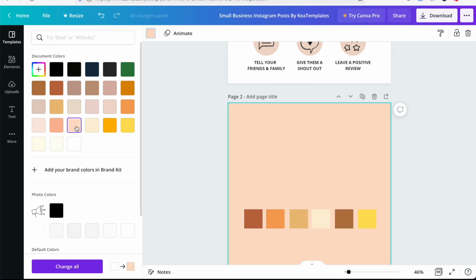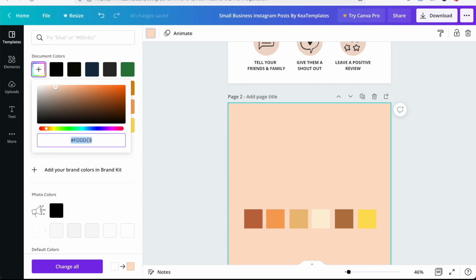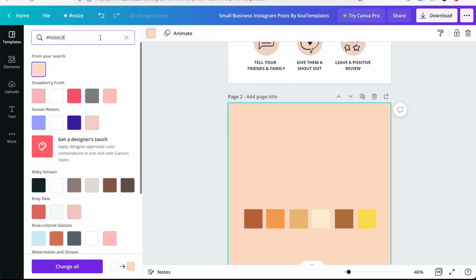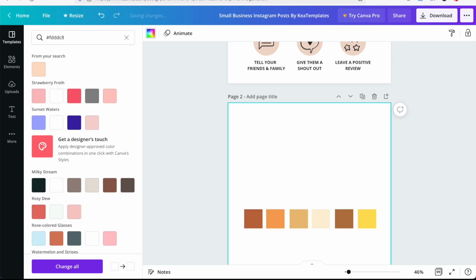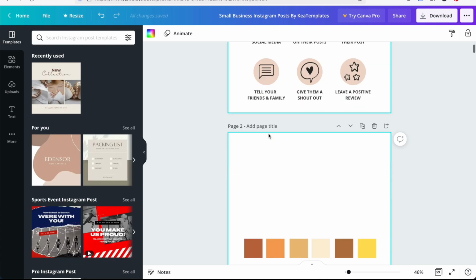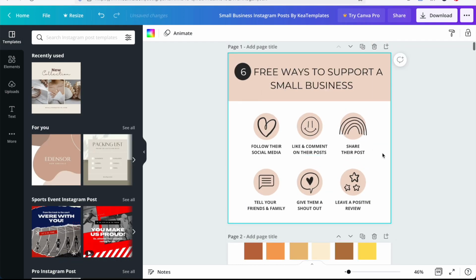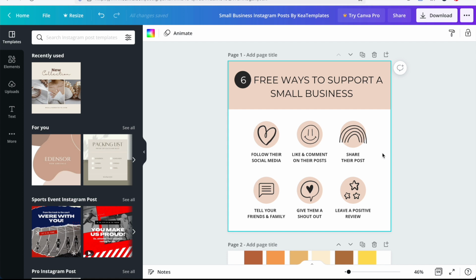So say here, if I wanted to know this hex code, it would say here. But if I wanted to manually search this color, I can just enter it into the search bar. Just want to delete that and go back. Okay, now I'm just going to edit this one to make it work a little bit more with this brand.